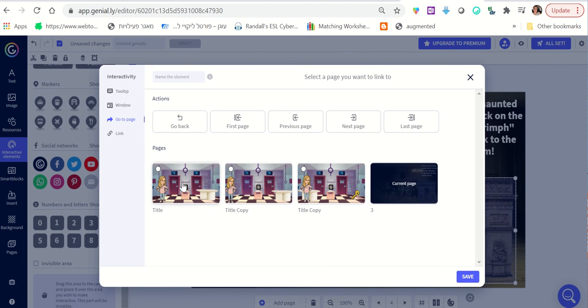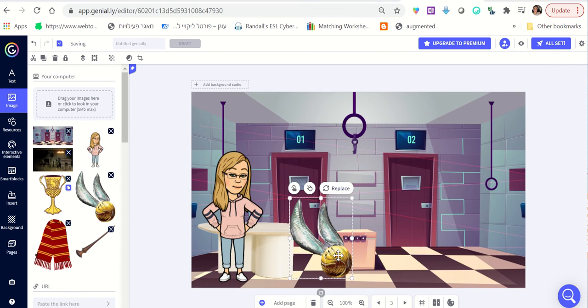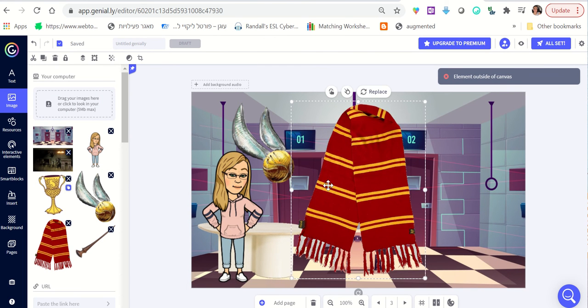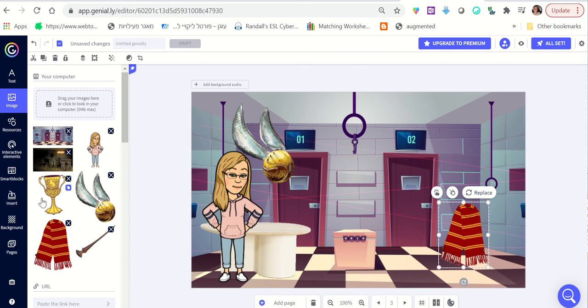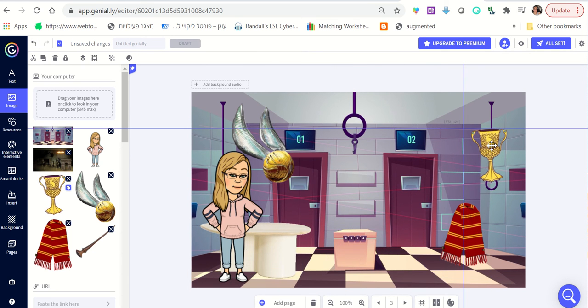and now we're going to go back to a page, and I'm going to decide that students start from the beginning. So they go to the first page. Then I click save and I'm done. Now I decided that the next room will be related to Harry Potter. So I took some items, I found them on Google, I saved them on my computer, and I made sure to find some transparent items.